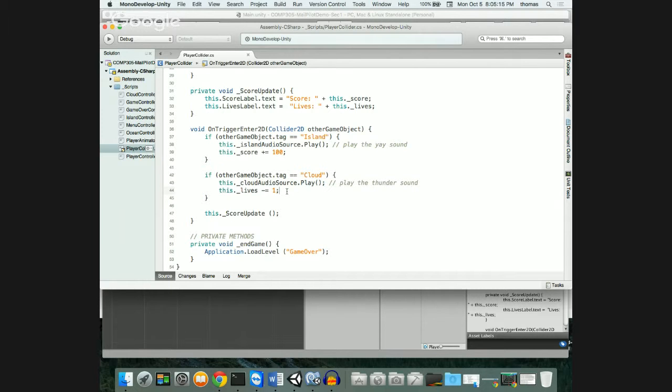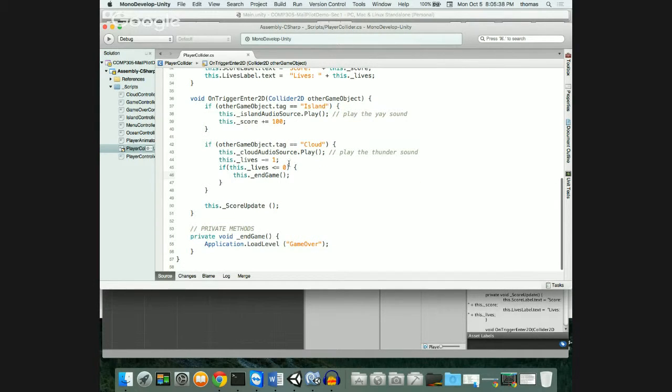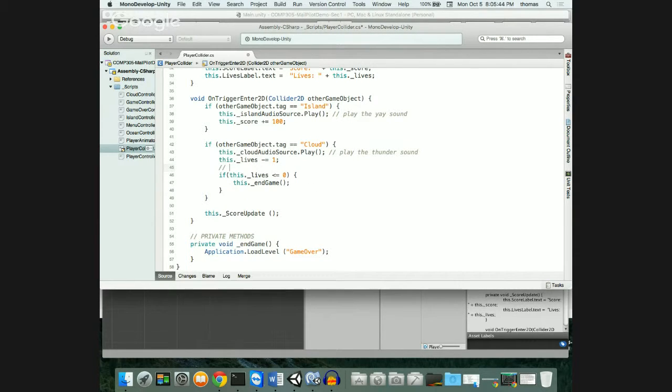But I got to call this if my lives are less than or equal to 0. So let's do that. If this dot underscore lives is less than or equal to 0, then what am I going to do? I'm going to call my endGame function, right? So I'm going to say this dot underscore endGame. So I'm ending the game when my lives are less than or equal to 0. Very, very simple. End the game when lives are less than or equal to 0. That's nice and easy, right?